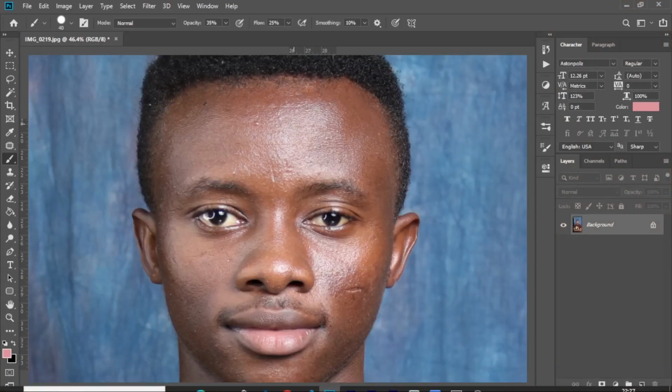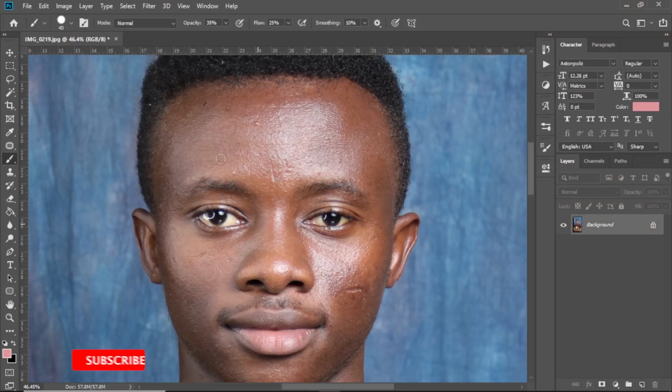So here in Photoshop, what you do is you drag in the photo you want to use, then you duplicate the image into two. You hold on Ctrl or Command J on your keyboard to duplicate the image. Name the first layer face smoothing, or just name it face, and then the second layer you can leave as it is, the background layer.